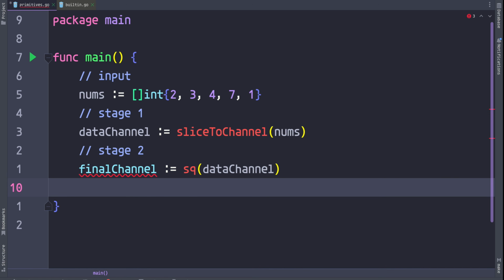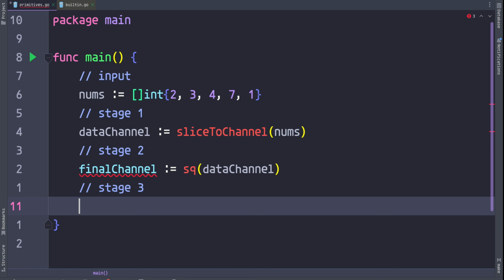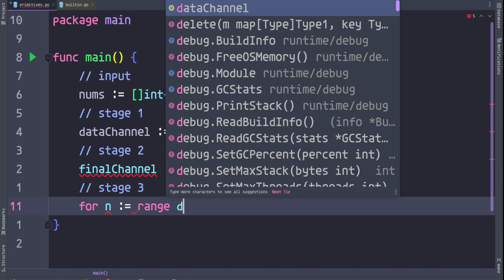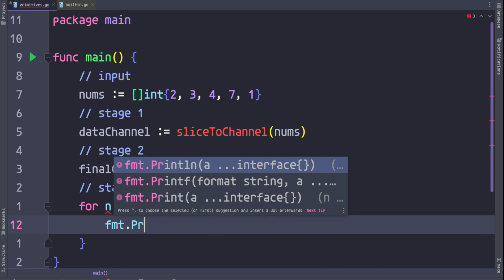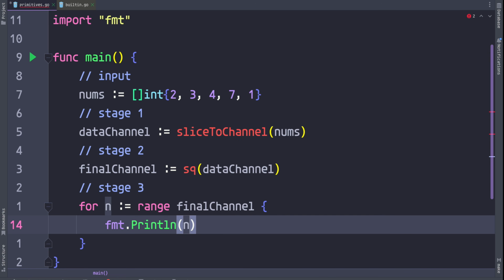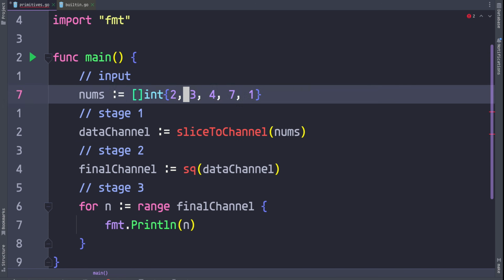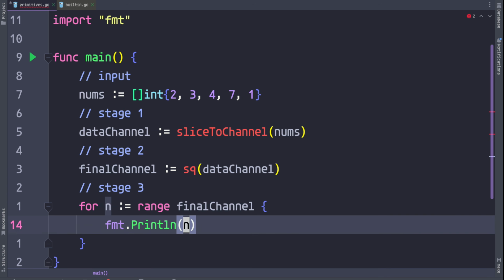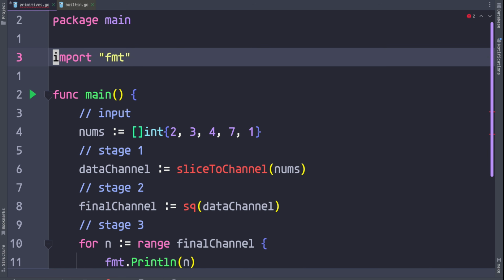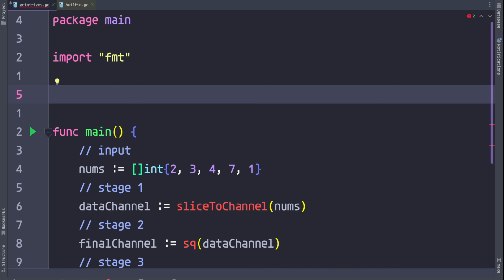And last but not least, for stage 3, we need to output the result of the entire pipeline. So main is actually just going to be responsible for stage 3. So we'll just do for n equals range final channel, fmt.Println n. So this is going to print the data that's been processed. This nums array is processed by going through these channels, and then we're going to print it here. So now we can go and create our actual stage code.